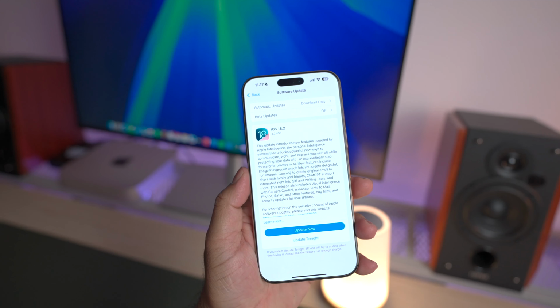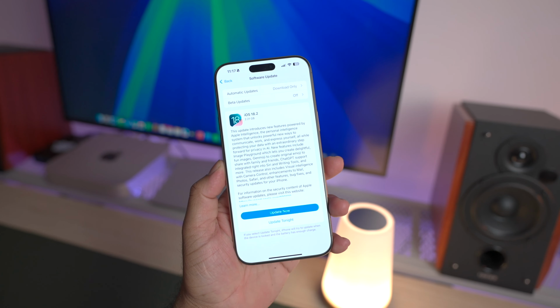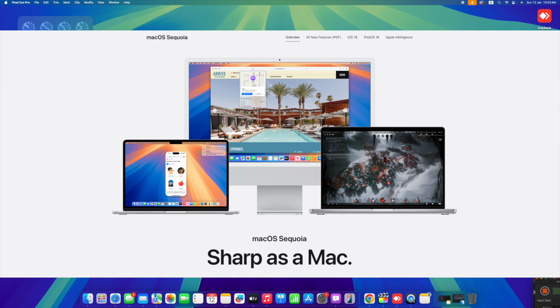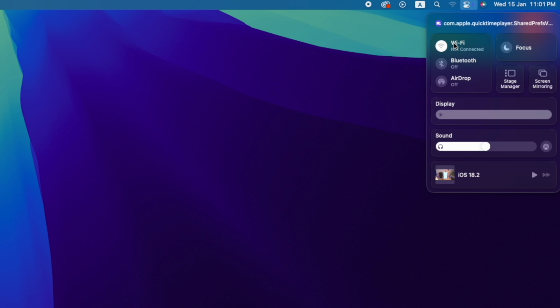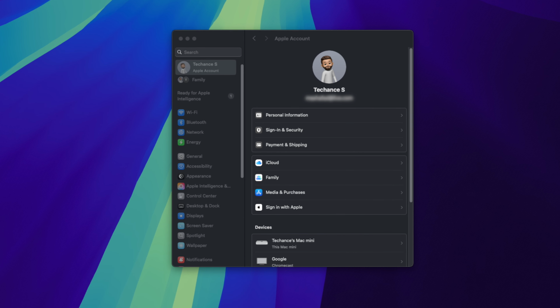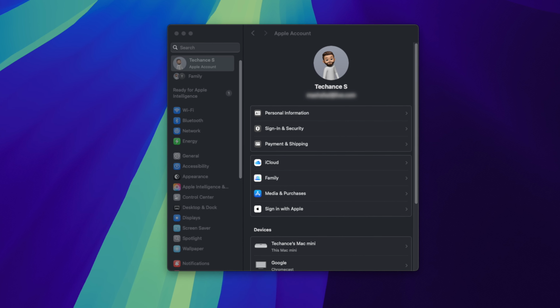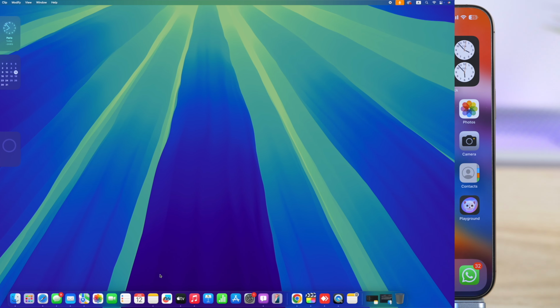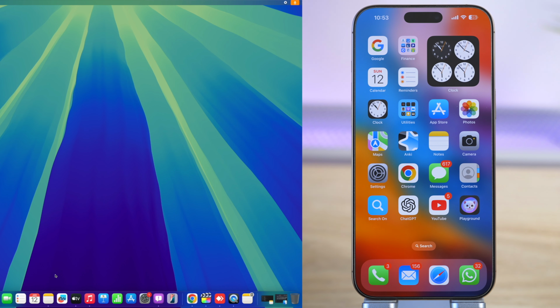You need to make sure that your iPhone is updated to iOS 18 and your Mac to macOS Sequoia. Then make sure both devices have Wi-Fi and Bluetooth turned on, and both devices should be near each other and signed into the same Apple account. If you are not signed in on the same Apple ID on both devices, you will not be able to use this feature. Also, make sure the Handoff feature is enabled on both the devices.